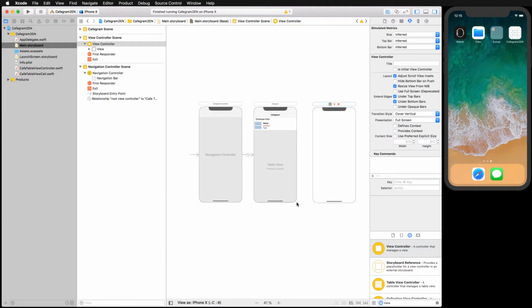Okay, the primary purpose of this video is to show you how to implement a navigation controller. We'll keep the detail view as simple as possible. Okay, let's just display the cafe photo in the detail view. Drag an image view from the object library to the view controller like this.